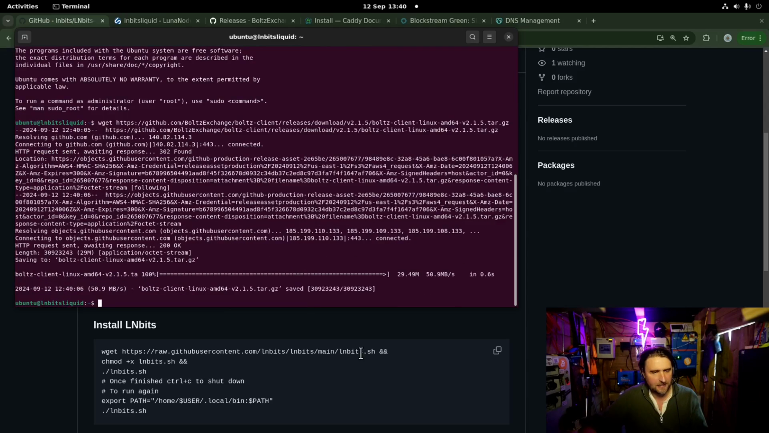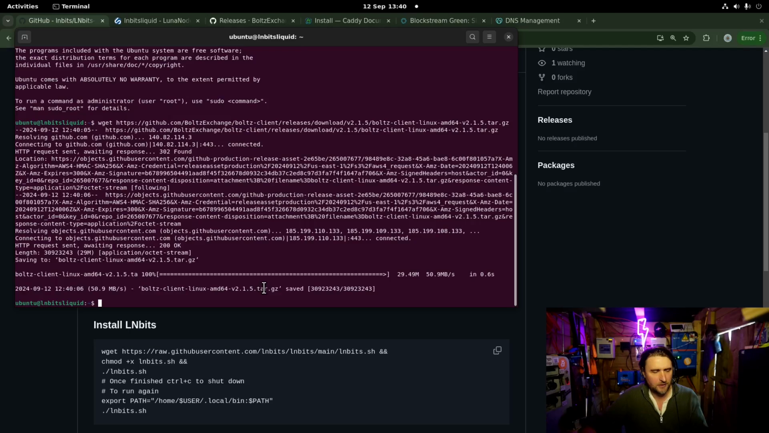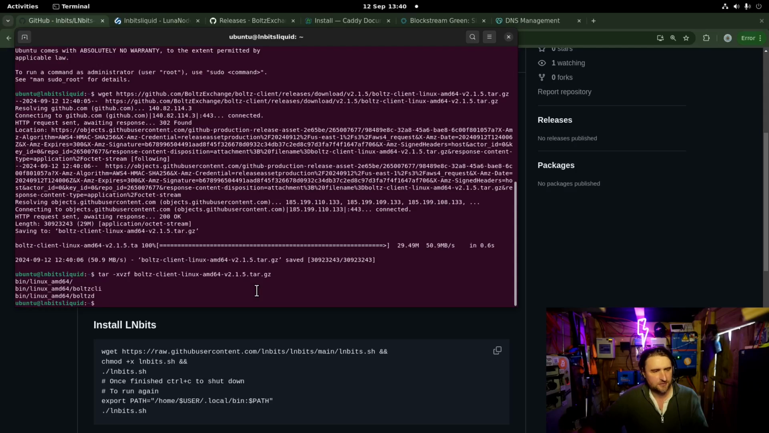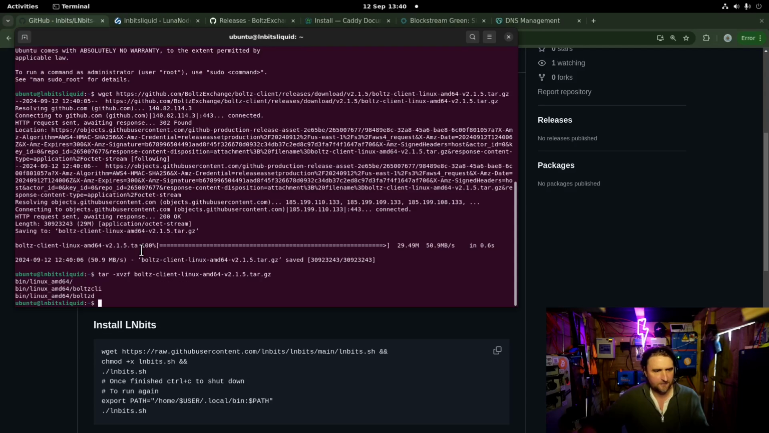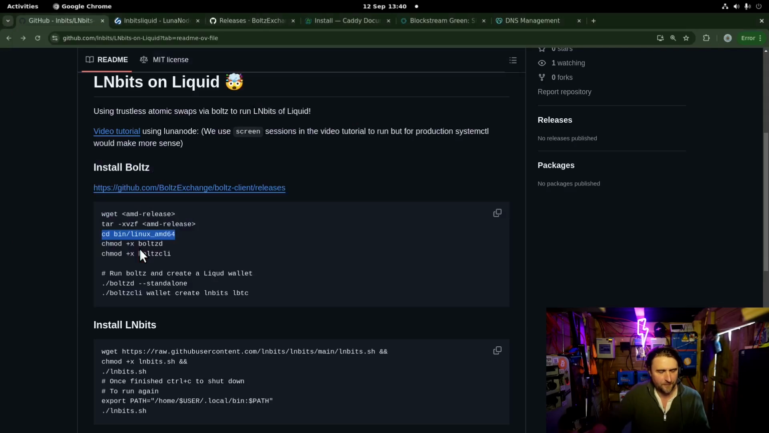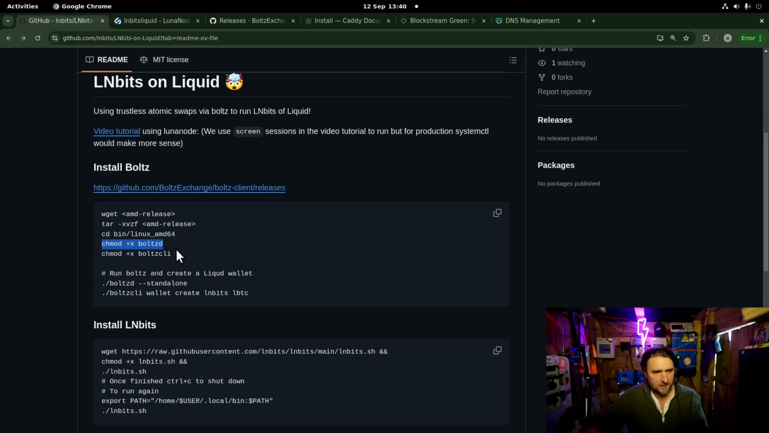There we are, and it's going to get Boltz. Now we're going to have to extract it. So it's Boltz, press tab, there we go. So it's extracted that. And then cd into the folder, and then make both the Boltz daemon and the Boltz client executable.